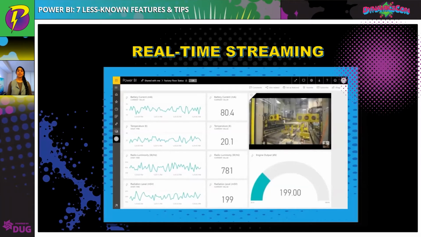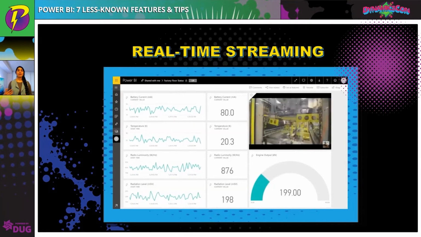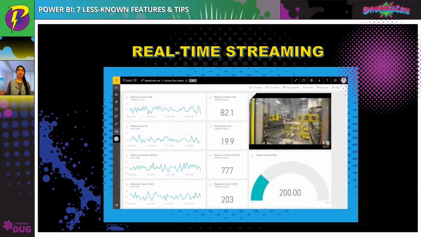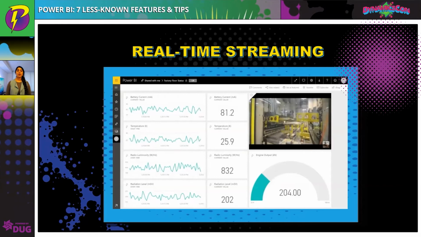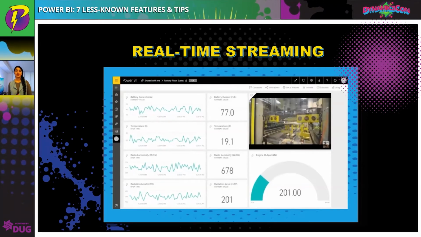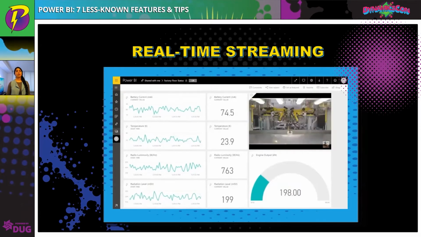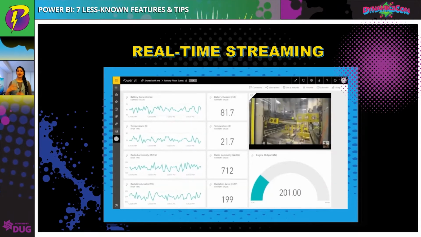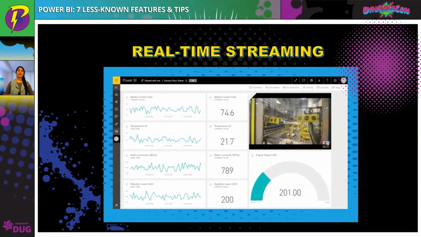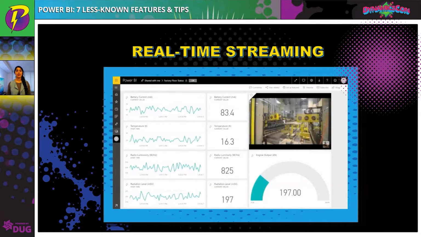In this case, it's monitoring things like battery levels, temperature, and other factors for machinery that might be in a factory. It's streaming this information, so we can see the current temperature, for example, as it occurs. Real-time streaming you can only get on the dashboards though, not on the reports. But what we get here is we know exactly how the machines are running as it happens, rather than this being an hour later.